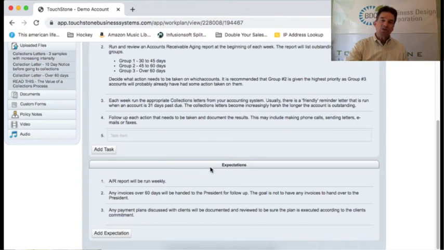You'll also notice at the bottom of a work plan, we have what's called the expectations section. And this is, what are the expectations or standards or behaviors that are related to this process? Like, the accounts receivable report should be run weekly. Any invoices 60 days past due will be handed to the president for follow-up. Any payment plans discussed with the clients will be documented and reviewed to be sure the plan is executed according to the client's commitment. So the client says, okay, I'm going to send you a check next week. You put that in the notes somewhere.